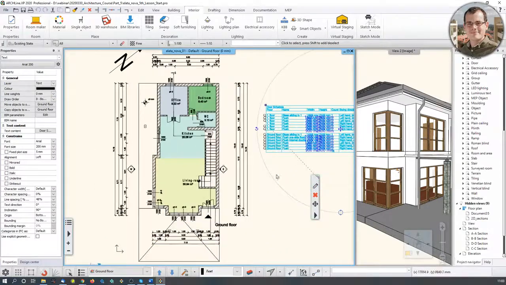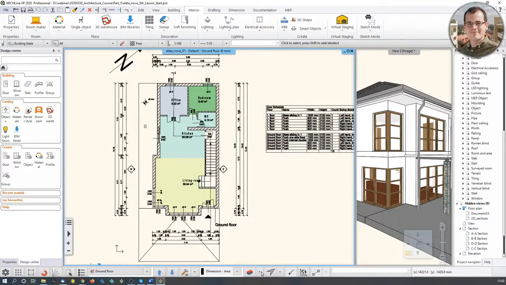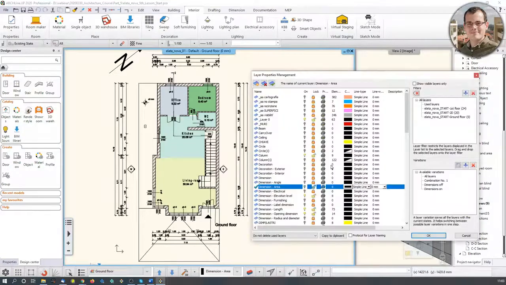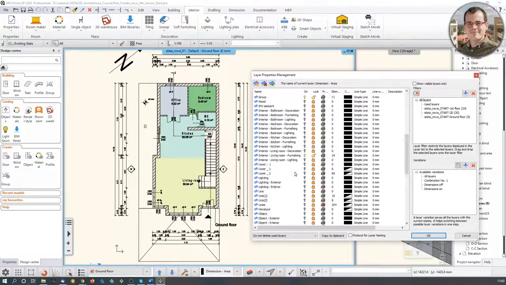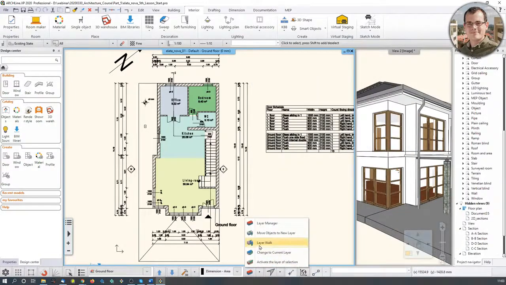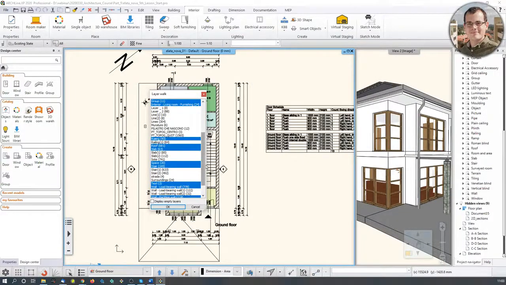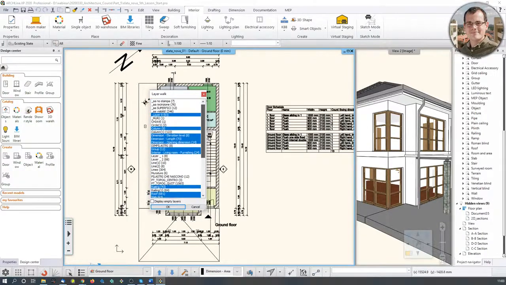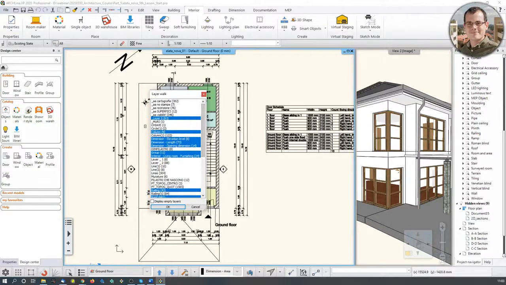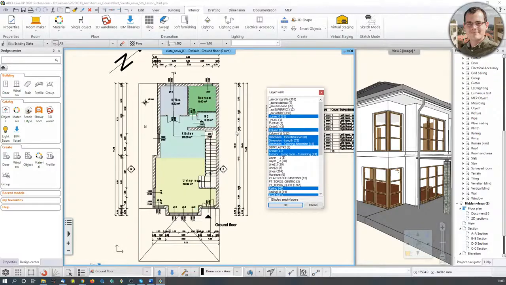So if I go to the layer walk tool, which I love, it's much better, much easier to work with than the layer manager, because the layer manager shows you all the layers that you might have. However, the layer walk filters down to the layers that you're actually using, and that is very, very quick, because then whatever you are hiding, it's going to be visible right away. So let me just show you what I need to do.